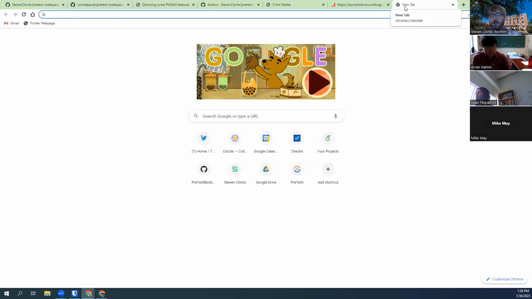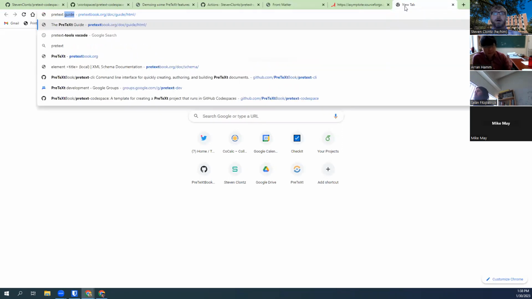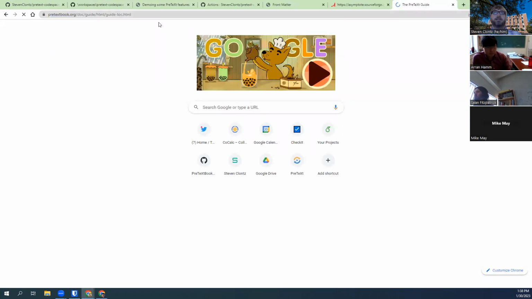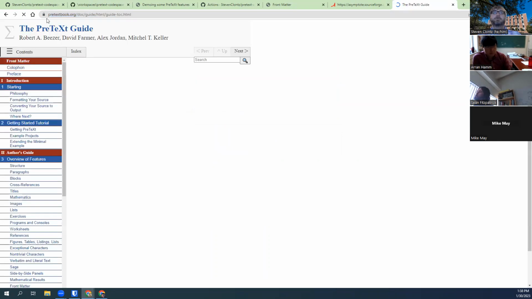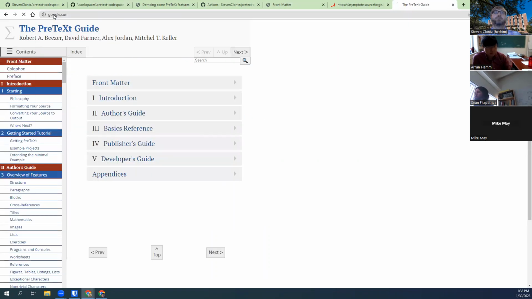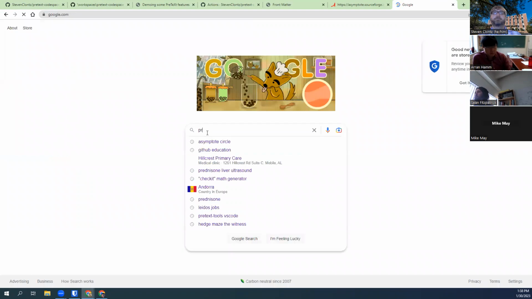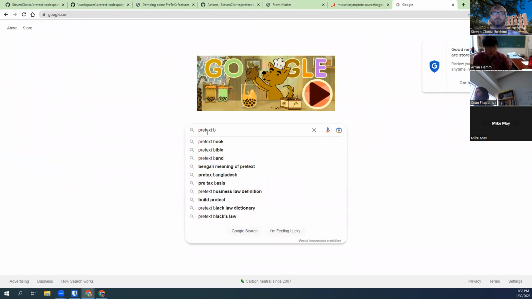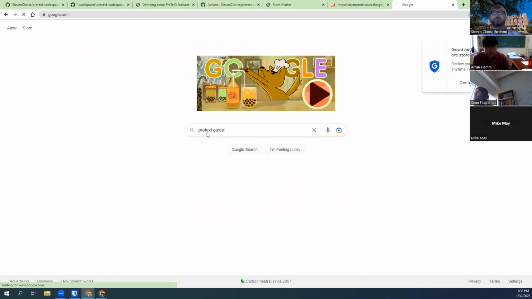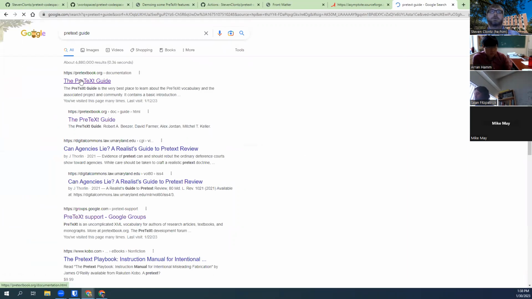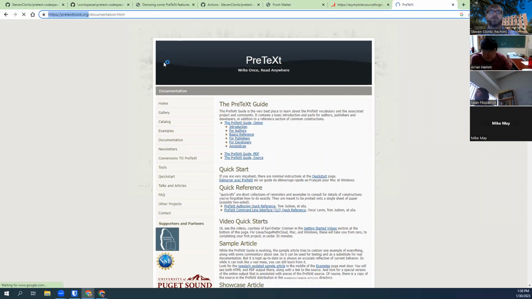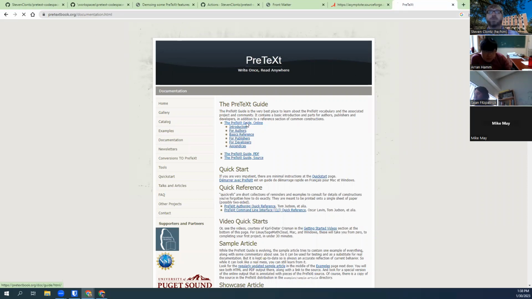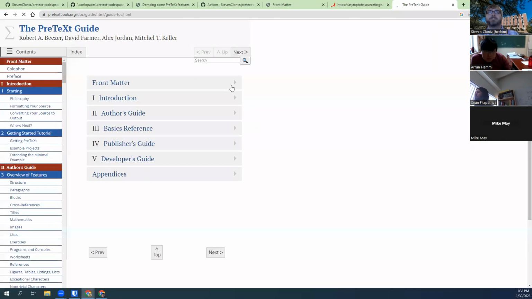So first of all, if I want to learn something new, I look for the PreTeXt guide. That's autocomplete in my browser. I don't want to do that. I want to Google for the PreTeXt guide. And here, this took me to pretextbook.org. The PreTeXt guide is online. That's the version that you probably want to use because it has a really nice search feature.